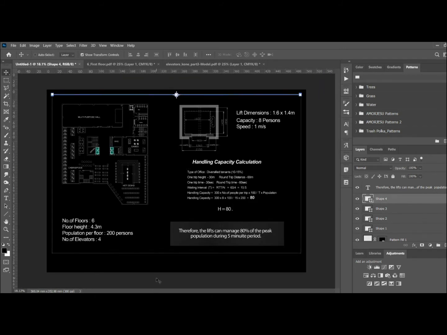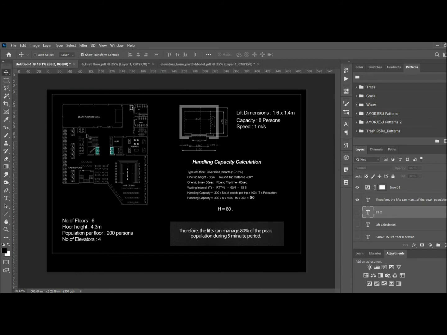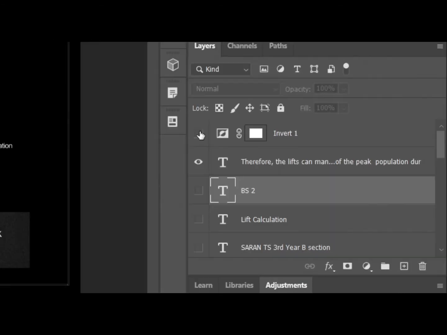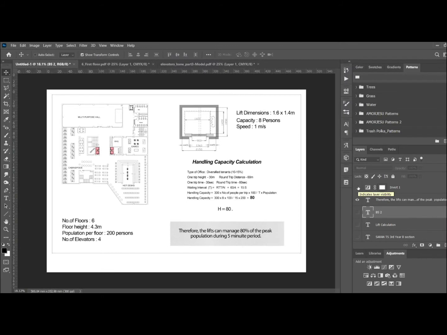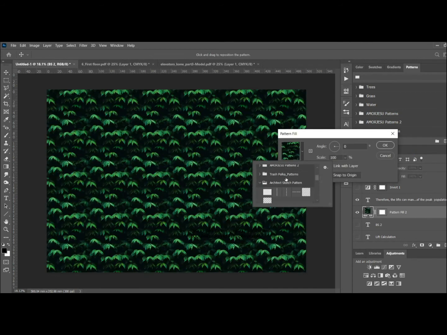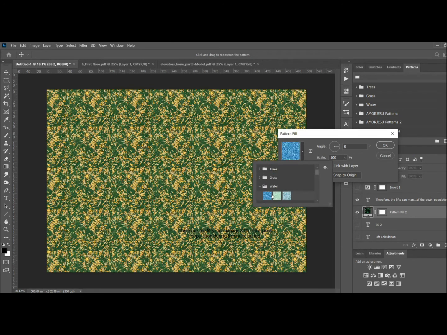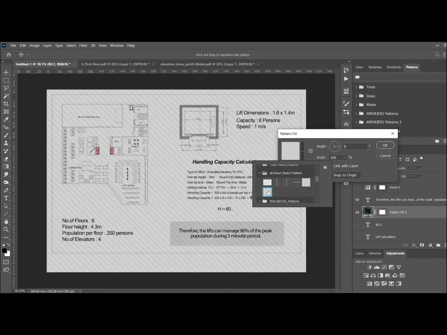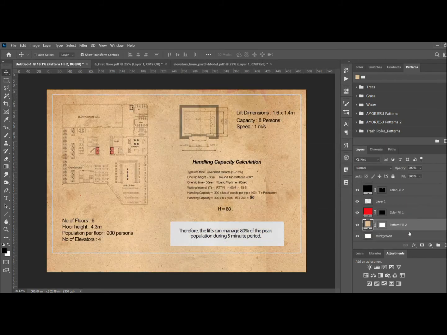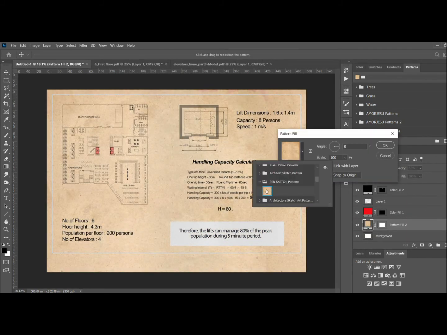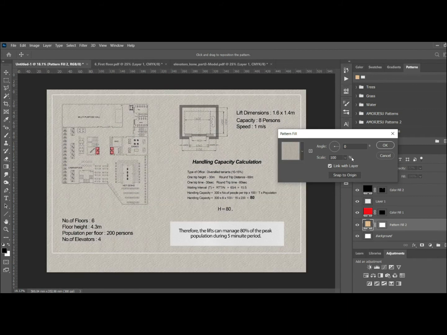The sheet is ready. Now, if you want the sheet in default style, just turn off the invert option layer. We can also fill the sheet with required gradient or patterns. I have downloaded many patterns. Many YouTube videos are there on how to download patterns. Download and try them. I love this.